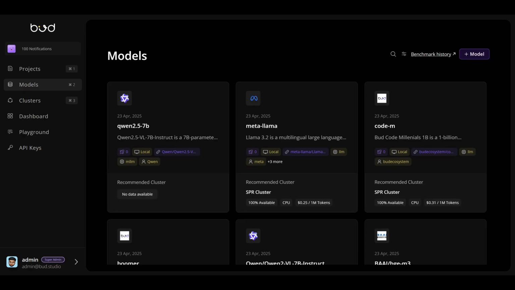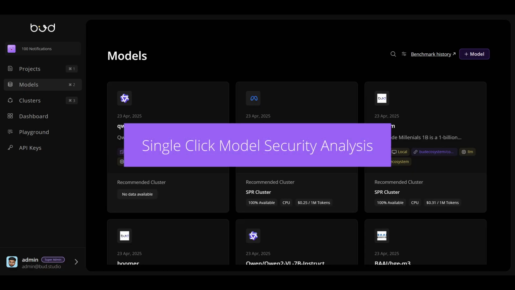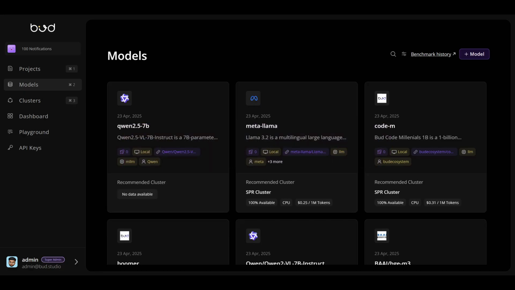While all of this may sound overwhelming, the Bud runtime hides all these complexities and allows you to accomplish it with a single click in just a few seconds, without needing to understand any technical details. Let's take a quick look at how this can be done through the Bud runtime GUI. We'll start by adding a model from Hugging Face.